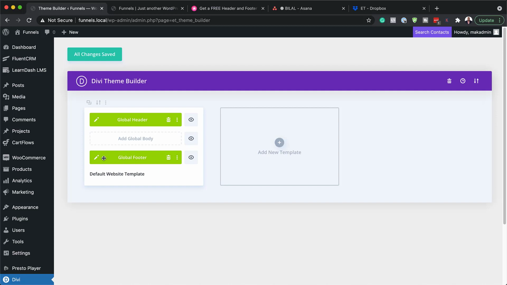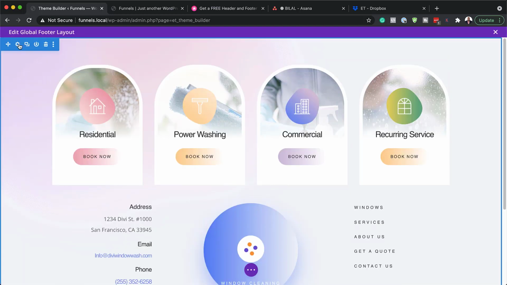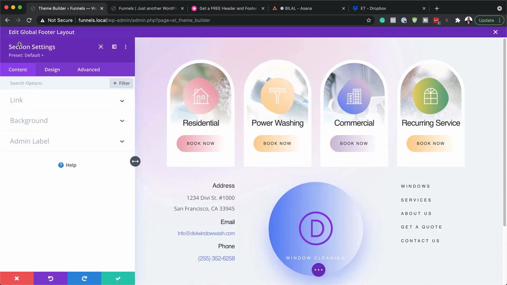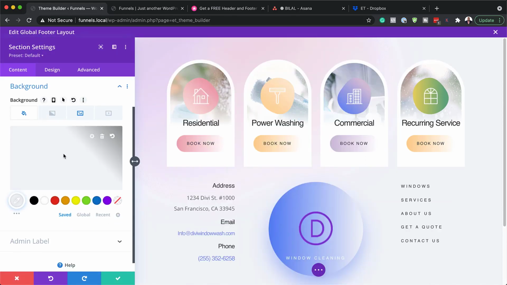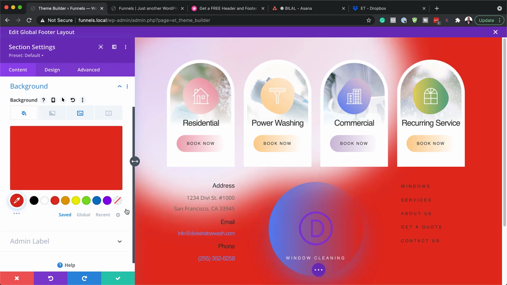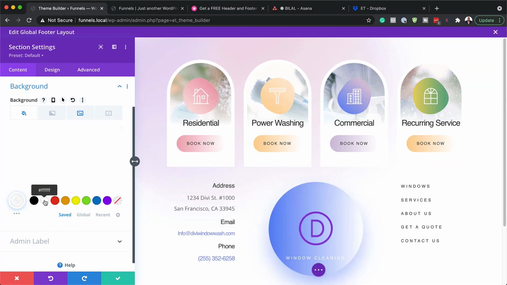Next, let's take a look at our footer. So I'm going to click on the pencil icon. All right. So first things first, let's go into our section settings. So here we're going to go to our background, and this is where we have our background colors. So if I change here, you can see that our color has updated.